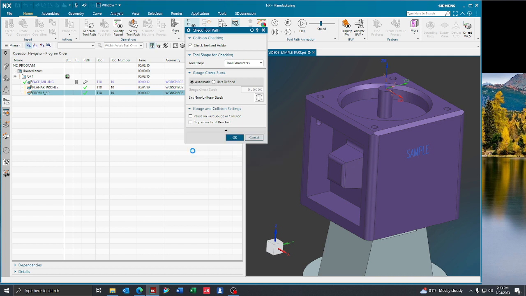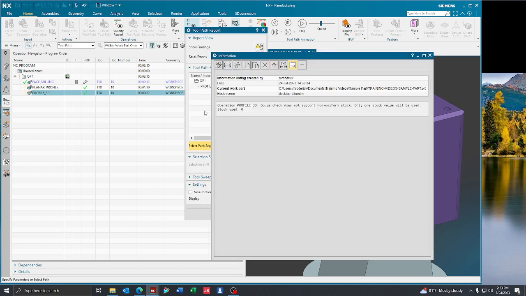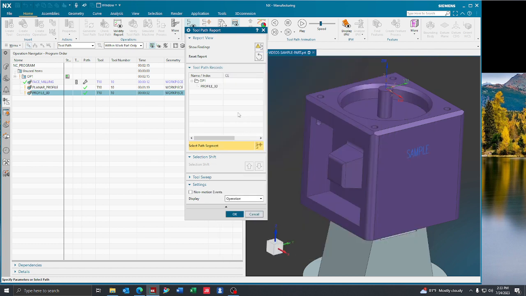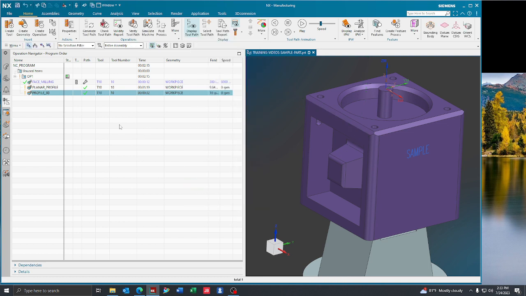We can continue. Then it gouge checks. This pop-up, we can just get rid of it right now. I'm not worried about that. But we can see here in the toolpath report that there are no findings. Our toolpath is all green here. It looks good, no issues. So we can say, okay, we know that's a good toolpath.